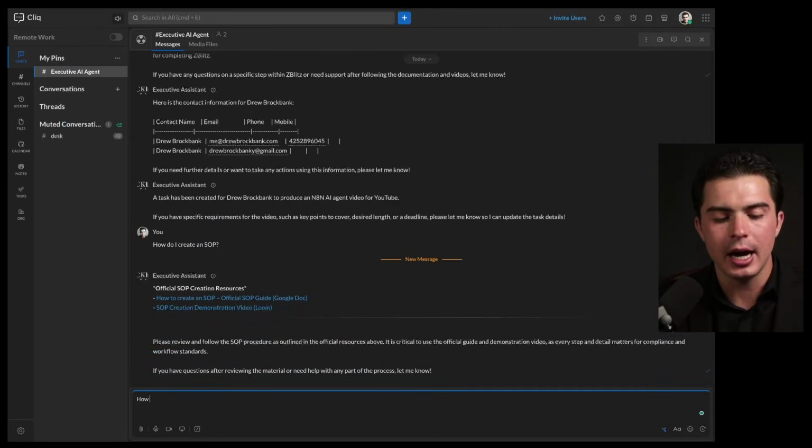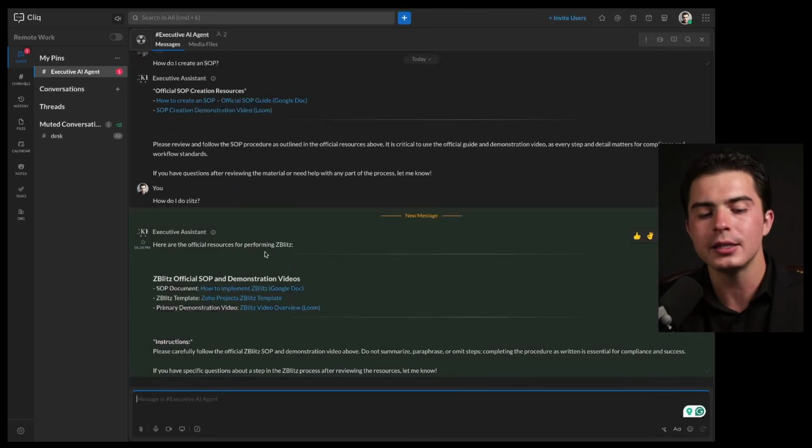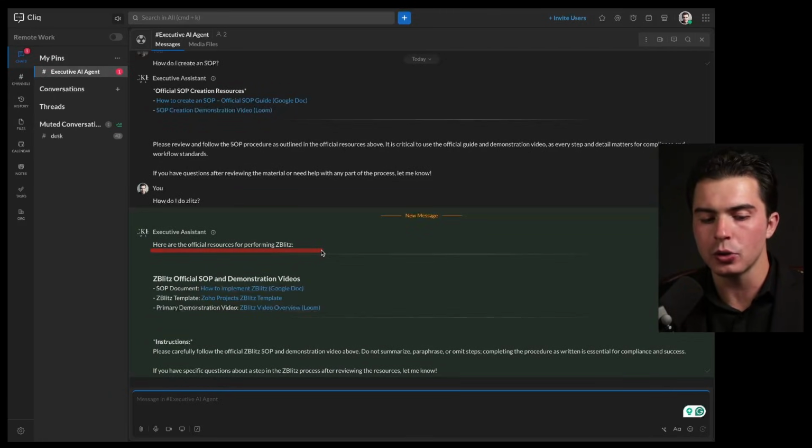I'm also going to ask it, how do I do zblitz? And you can see here, I've spelled this wrong, but I want to show you that this AI agent is smart. It enhances prompts, it understands context. So zblitz is a setup task for a Zoho One instance. You can see here are the official resources for performing zblitz. So it understood that I spelled something wrong here.